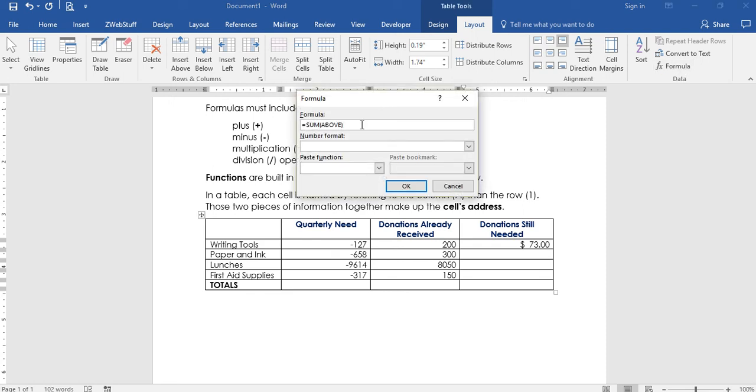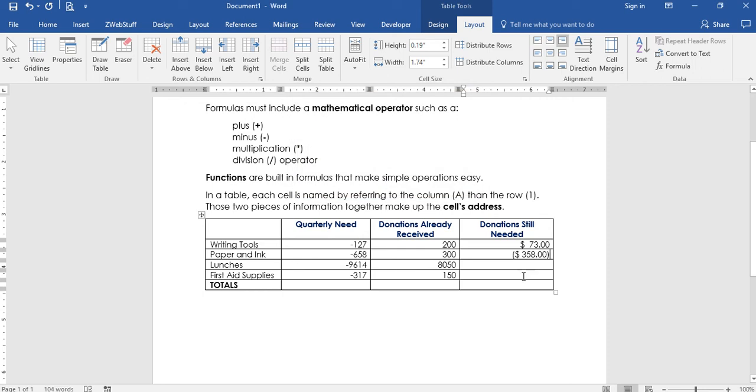All right, and there it is, sum of above. Uh-oh, I don't actually want above, right? Well, before it was left, now it's above. And remember, we were talking about how Word tries to be helpful to you. And it's saying, oh, did you want me to add the number that I see above here? Well, that's not what we want. So what we want to do instead is we're going to change the range of cells. So we don't want it to look above. We actually want it to, again, look to the left, because that's where our numbers are located. So click on my number format, click on the drop-down arrow, and choose that currency again. Okay. There we go. And you'll notice that I've got a parenthesis here, and that means that I've got a negative number. So it looks like in my paper and ink category, I do still have a need of $358.